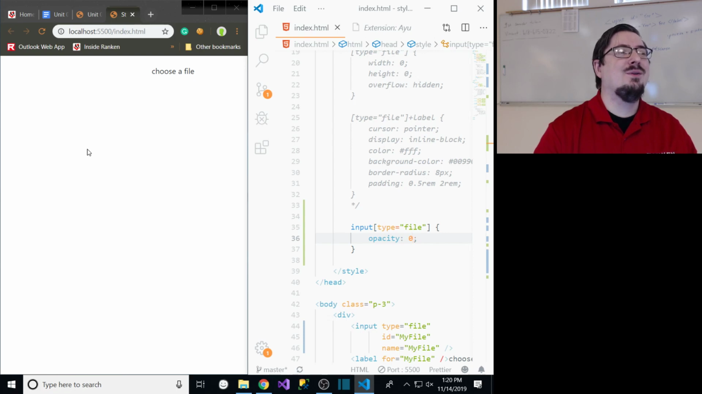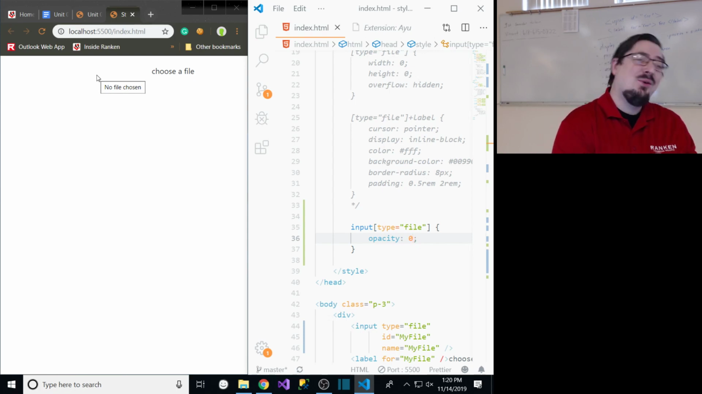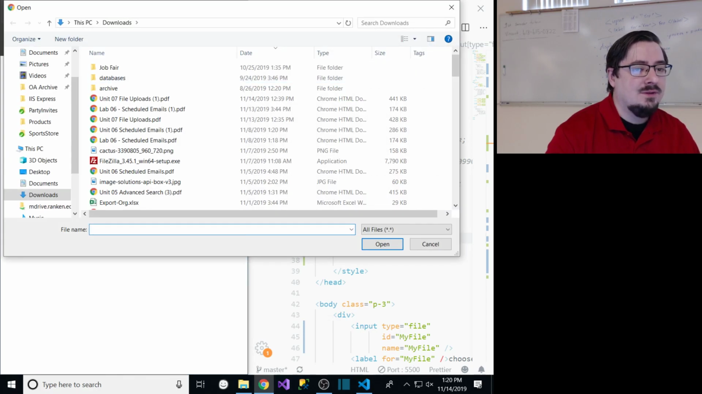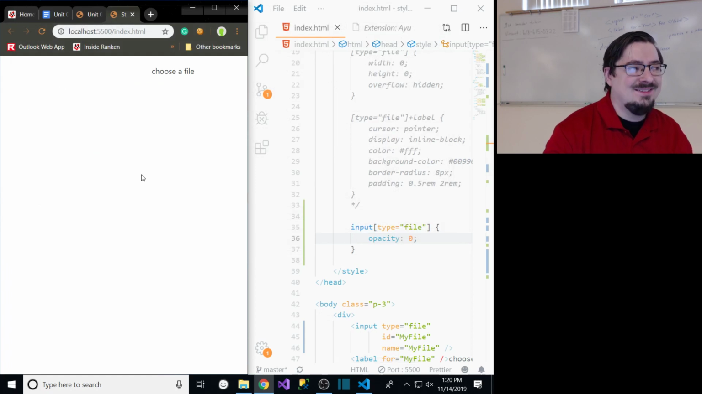What changed though? Notice that if I hover over this area here, there's a little tooltip. So it's gone in the sense that the user can't see it, but it's actually still there, right? If I hover over it, it's still saying no file chosen as if it was there. So it does work, but it's not really ideal.